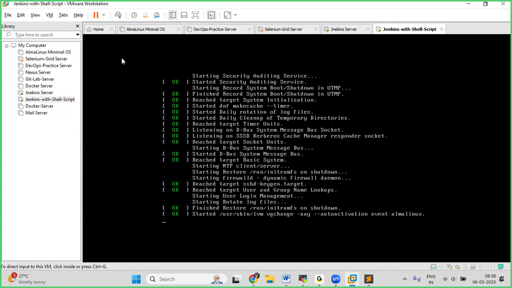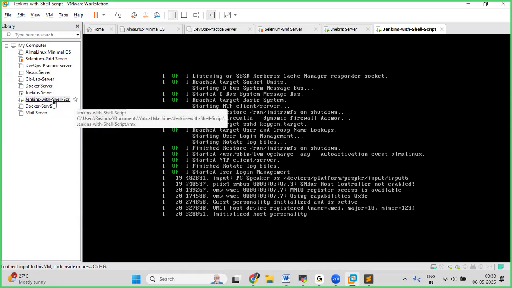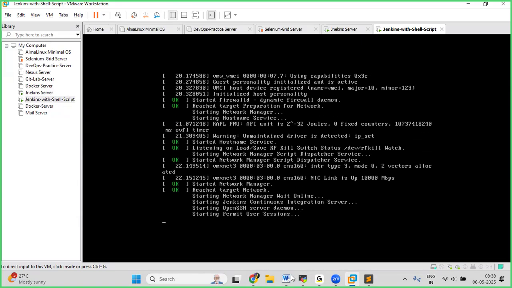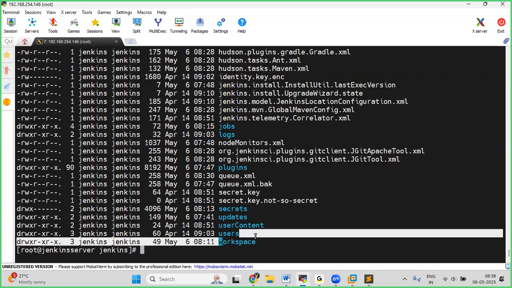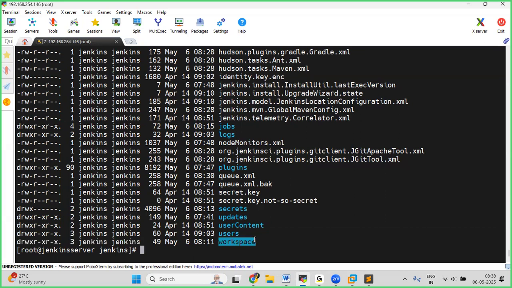If you observe this Jenkins server, we can't see this option, the workspace. Note that: by default, we will not get this one just by installing Jenkins. So when can we get this one? Yes, we will get this one.